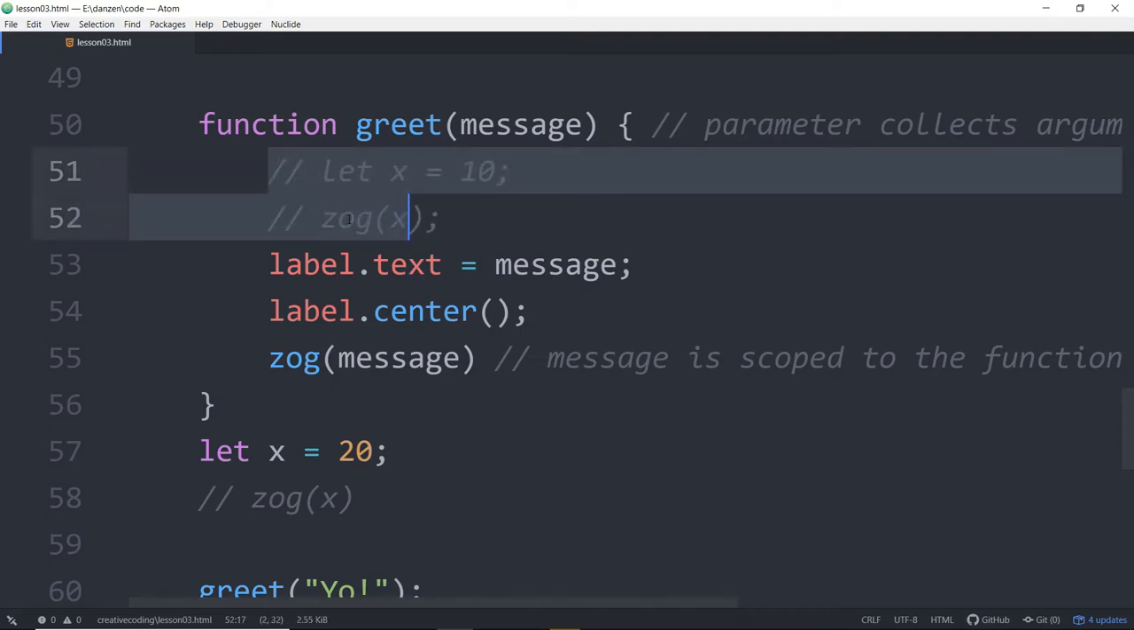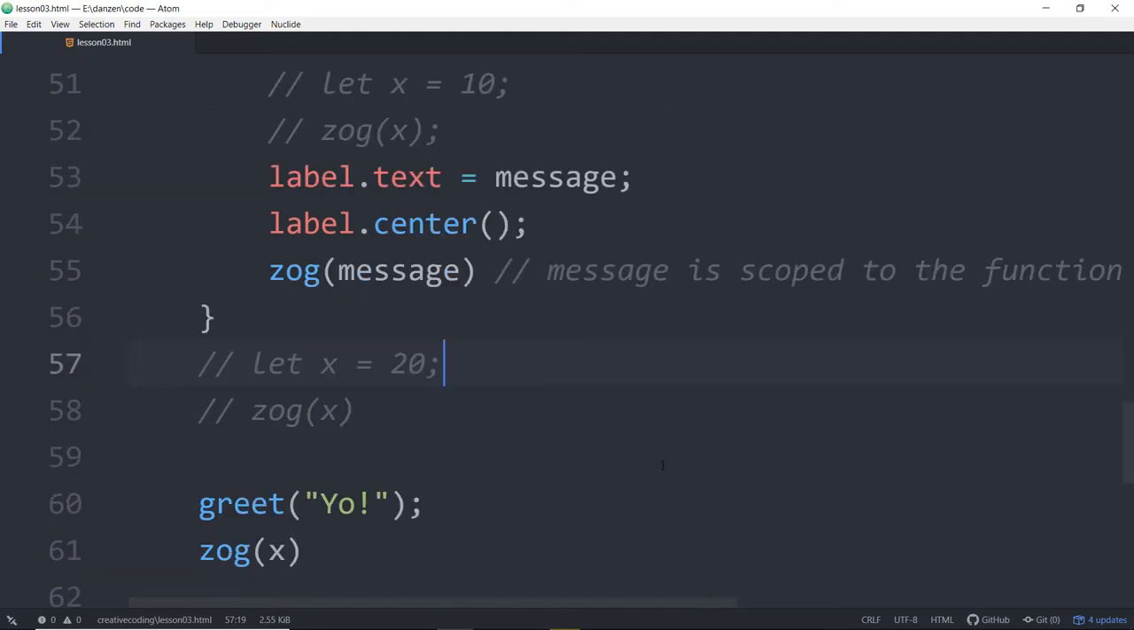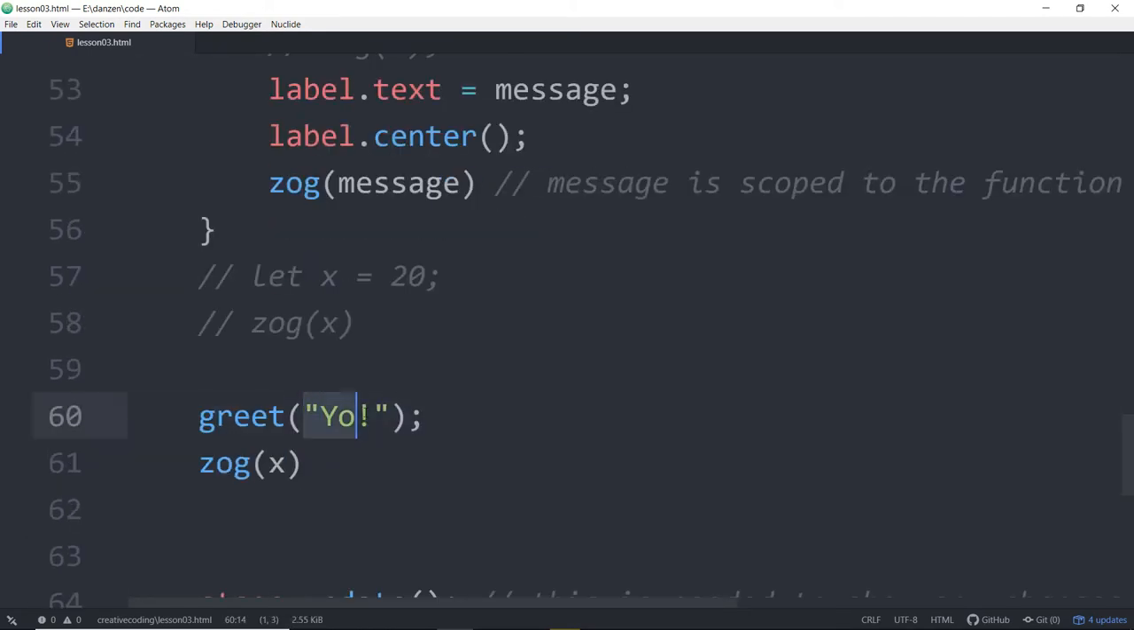Let's get rid of these x's and stuff again and get on with the functions, because there was one or two more things that we need to see about functions. Speaking of one or two, how about this? What if we wanted to pass two parameters? How would we do that? So here's the greet with one parameter or one argument being passed in.